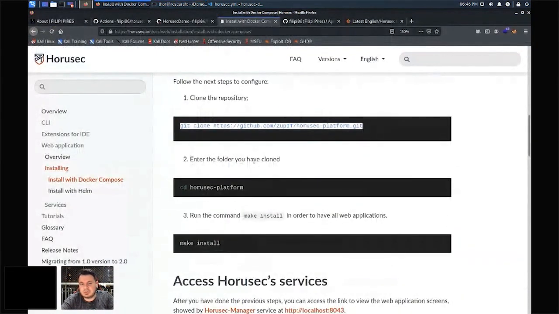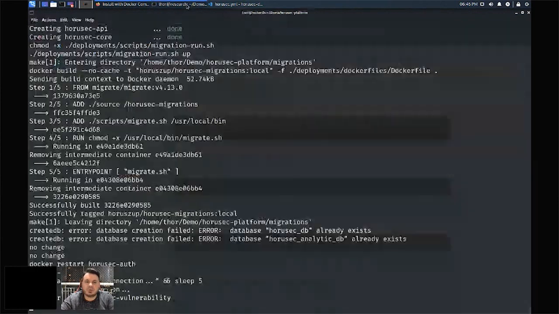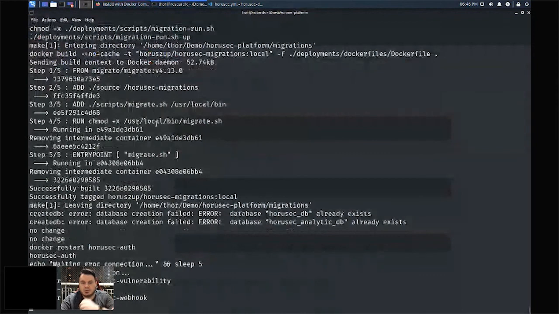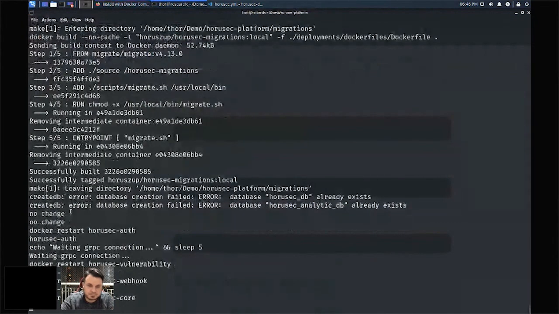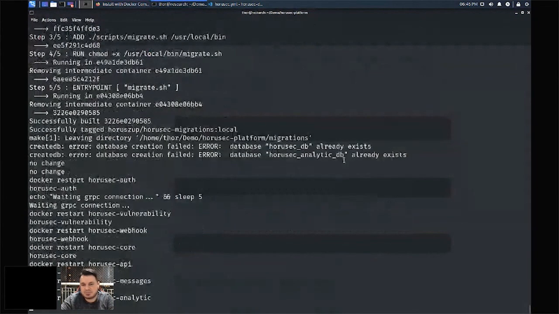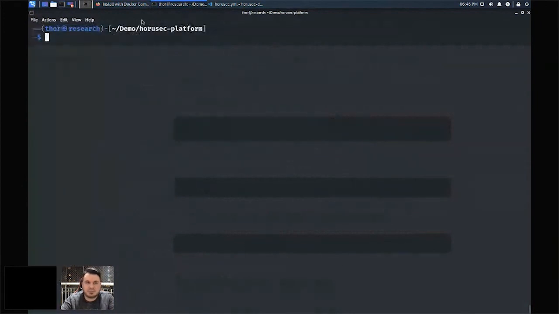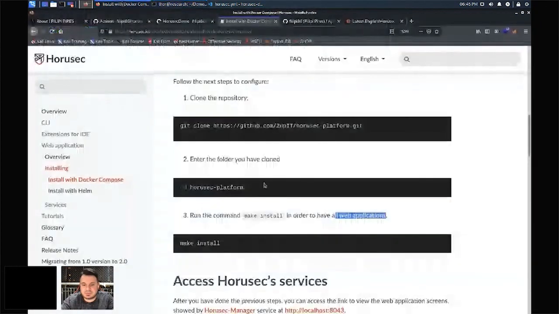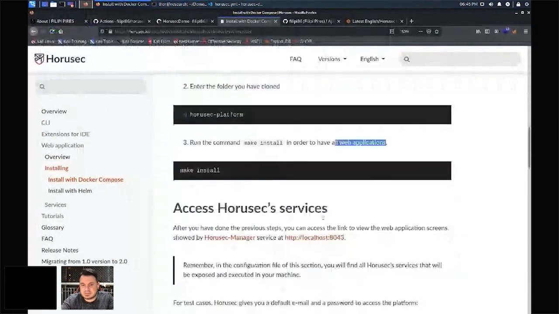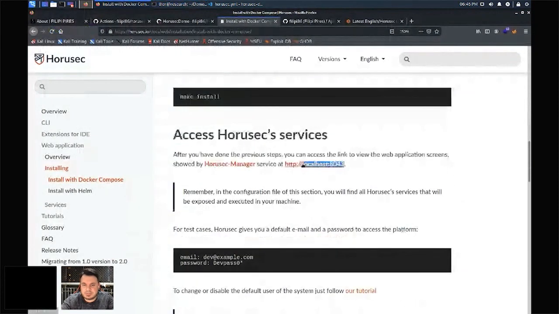If you return here to the documentation, enter the folder you have cloned, as I did. Run the command make install in order to have all the web applications, because you need to have some Dockers in your environment, right? So you execute this in your environment. Of course, I already have it because I've been doing these presentations at other events. And after that, access our SAST services, just copy here.